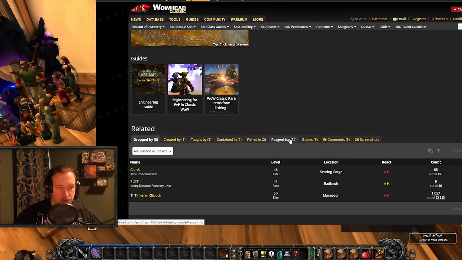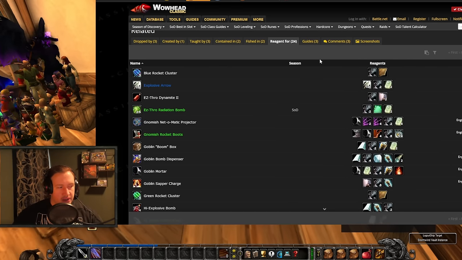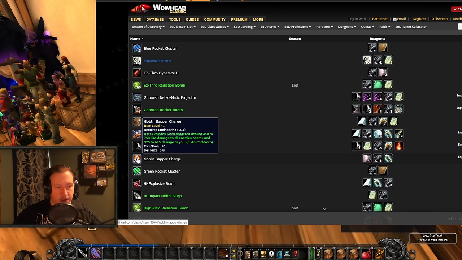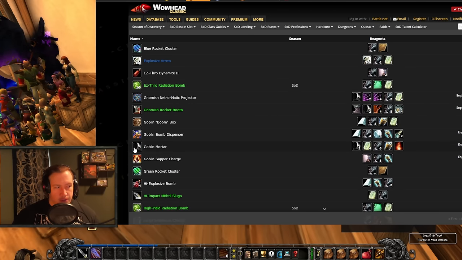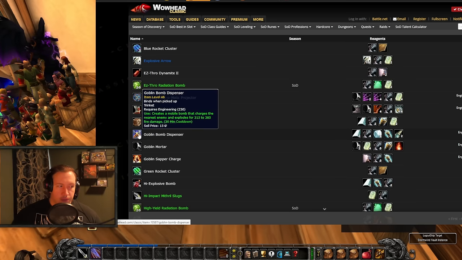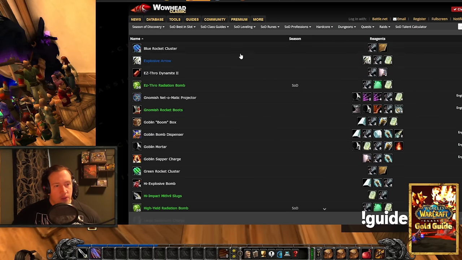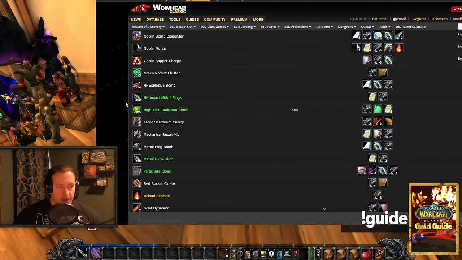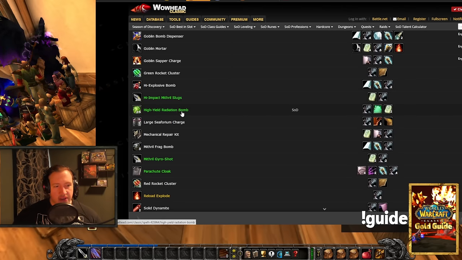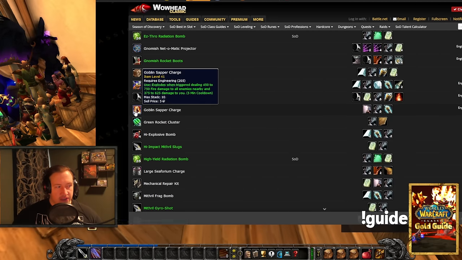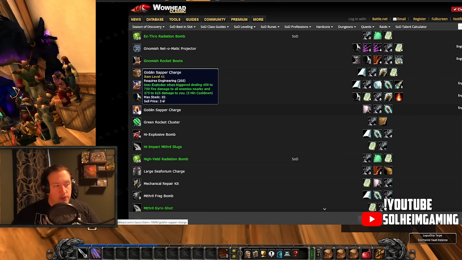If I go to reagent 4, you can go down here, and they're used in Goblin Sapper Charge. That's not the only thing they're required in. You can also use them for Goblin Mortars, Goblin Bomb Dispensers. They're used in all of these crafts, as you can see on the screen, even the High Explosive Mithril Slugs and the Radiation Bombs and stuff like that. But the most important one is the Goblin Sapper Charge. This one will be used in raids, PvP, PvE. It will be used absolutely everywhere.